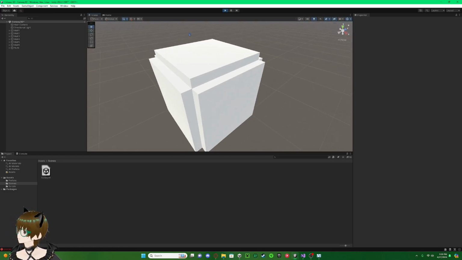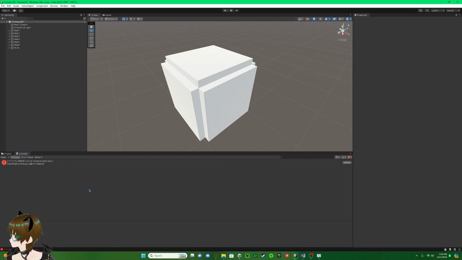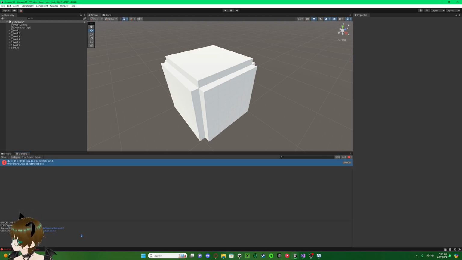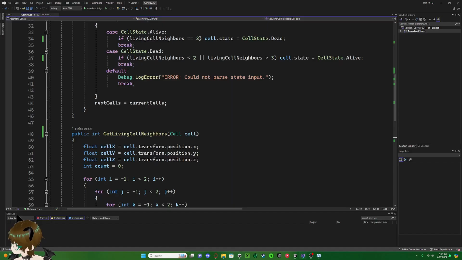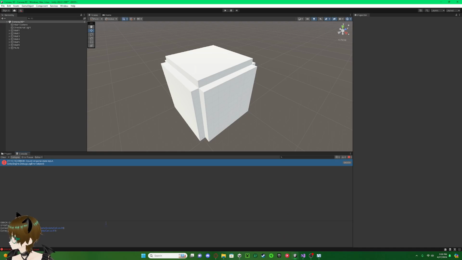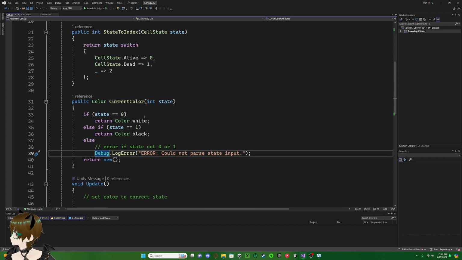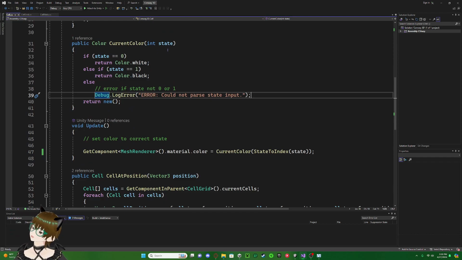And it's not. Oh, it is laggy. So there's a 'could not parse state input' error, a bajillion of them, in fact. It's at line 39 because it was calling the update, line 47. So it was trying to update the states, but it was doing this no matter what.